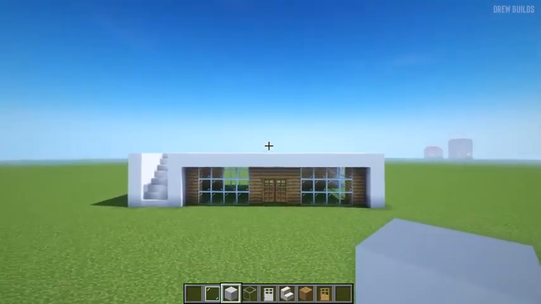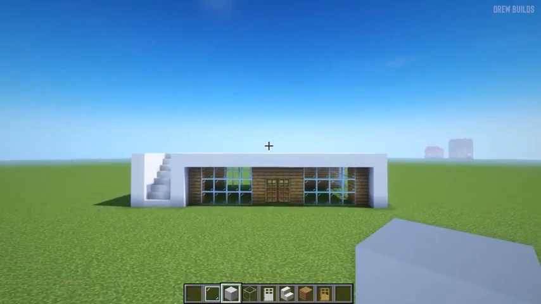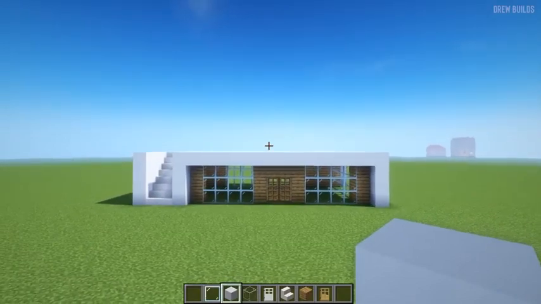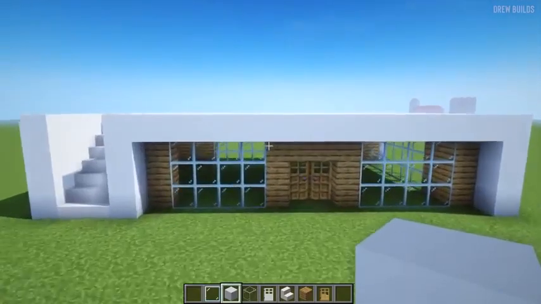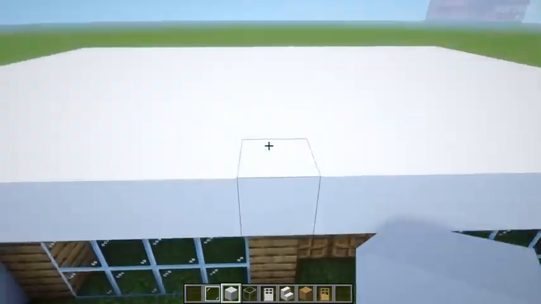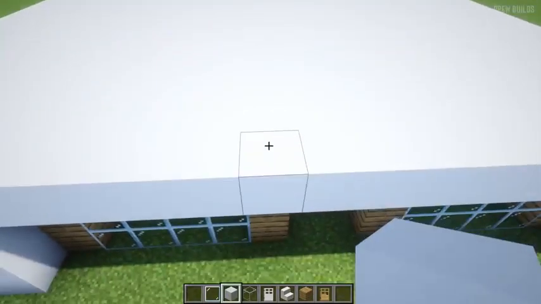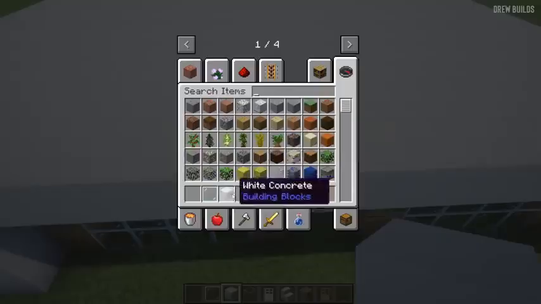So now that we've completed half of the house, we now need to do the top half. The top half of the house is going to be very simple. All we have to do is come to this block here, and then we're going to place up a quartz wall. Not quartz, white concrete.